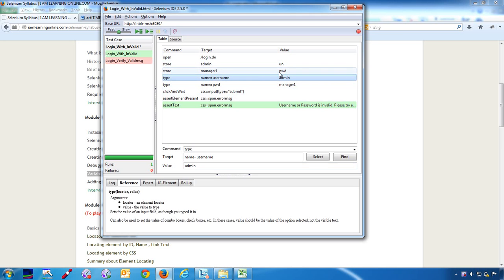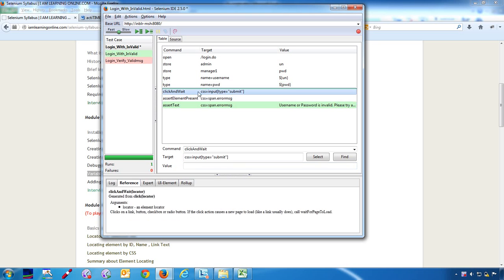Now I want to use this. How to use? Here, instead of the hard-coded value, I will assign the variable. To assign variables, you have to use this expression: dollar symbol, flower bracket, and pass the variable name. Similarly for this as well: flower bracket, pwd, this one. So now run this.